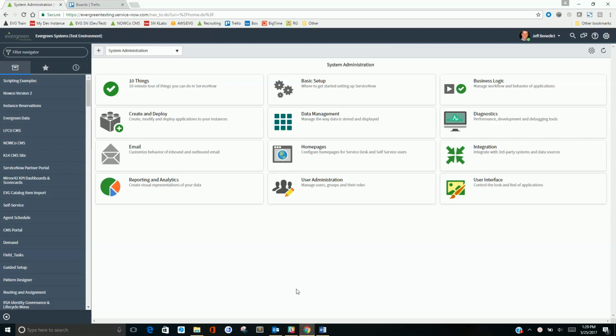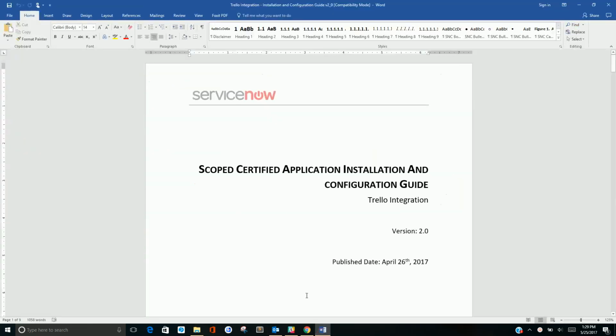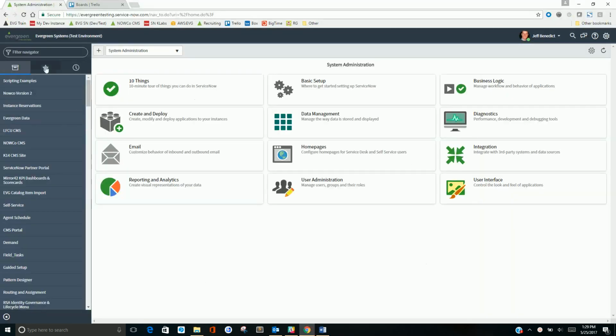So I'm going to cover the installation of our Trello application, our version 2. What I'm going to cover is in essence what you'll find in our installation and configuration guide that's part of our application. You'll find this in the ServiceNow store. You can download the install and configuration guide, but I'm going to walk you through the steps here.